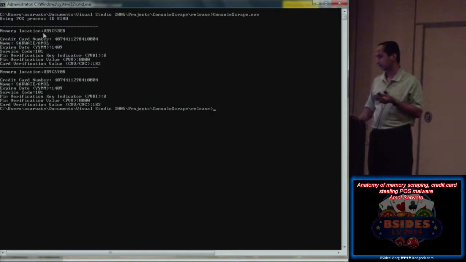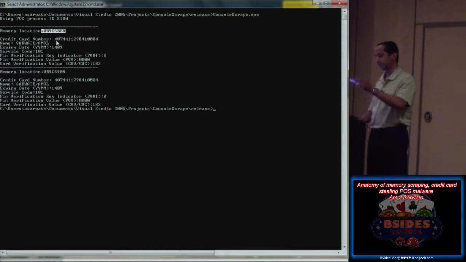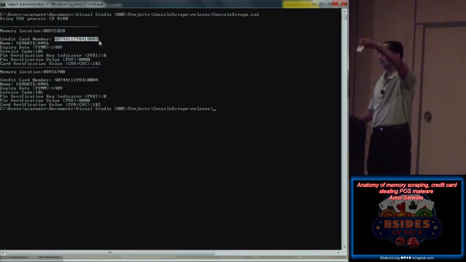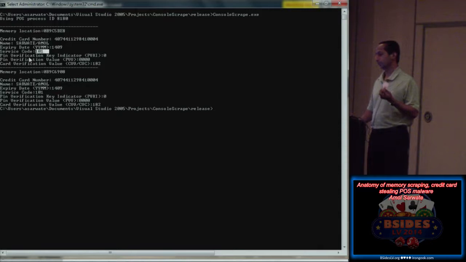What I got was memory location this. It was able to extract the credit card number, which I don't think I can show it to you guys, but it's exactly the same one that is on the card, 407, 412, 298, blah, blah, blah. It was able to get my name. It was able to get the expiration date. It was able to get the service code. There was no PVKI, but there was a CVV 1082, which is what is used to authorize the transaction.